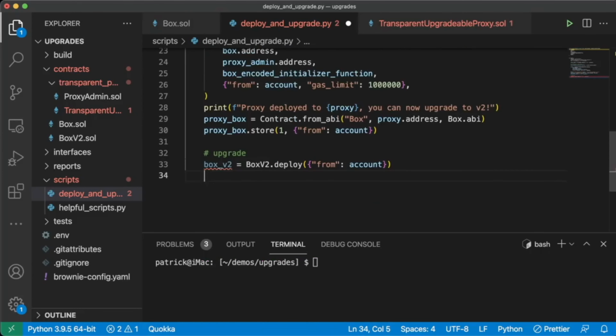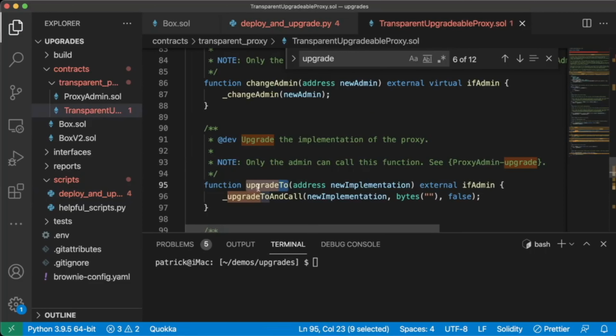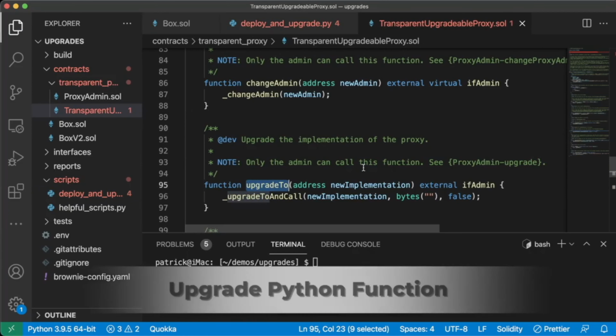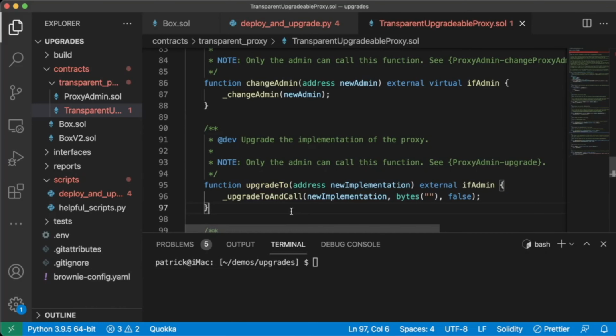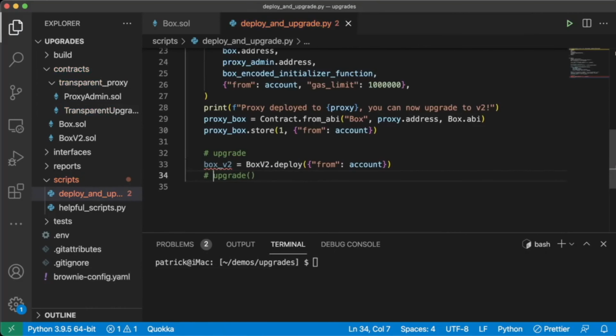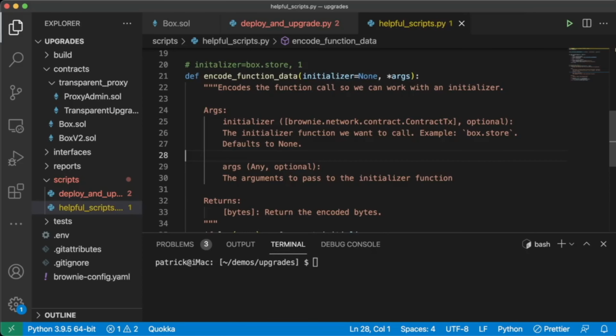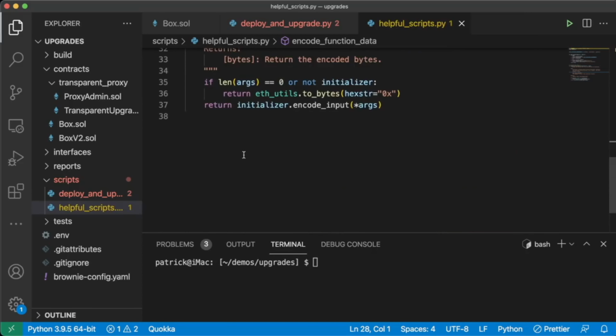Now, all we need to do is call an upgrade function. Now, basically all we have to do is call this upgrade to function, right? But depending on if we've added a proxy admin contract, if we're using an initializer function, there might be a couple of different ways to go about this. So I like to just wrap everything up into its own upgrade function. You'll see what I mean in just a second. So what I like to do, again, we're going to pop into our helpful scripts, and we're going to create a new one called upgrade.